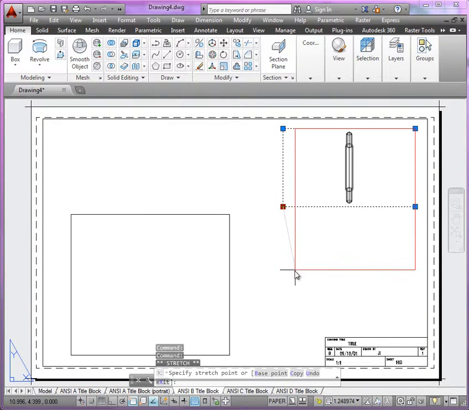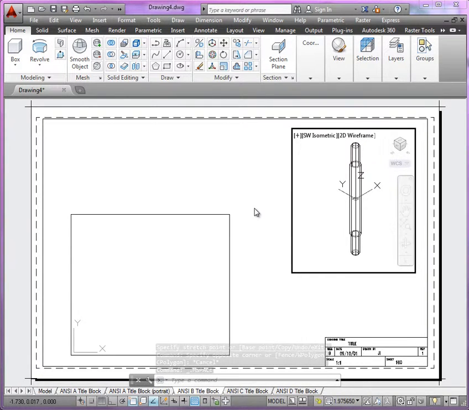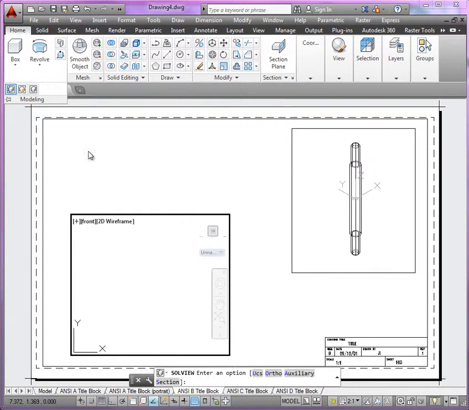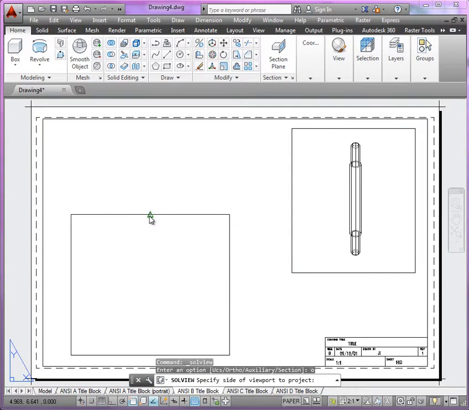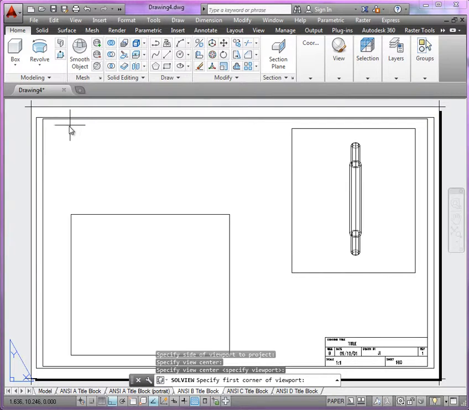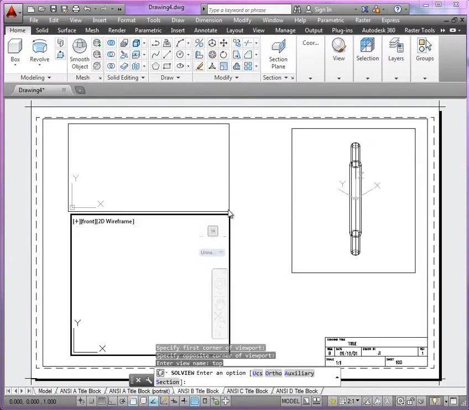Now we can expand the viewport again, and we don't have to have this to a particular scale, but we probably want to increase the display there to make sure we can see the details. Now, returning back to the front view here, let's go ahead and use Solid View again. O for ortho, and project this side of the viewport into this area here. Hit enter, clip the viewport, and give it a name.